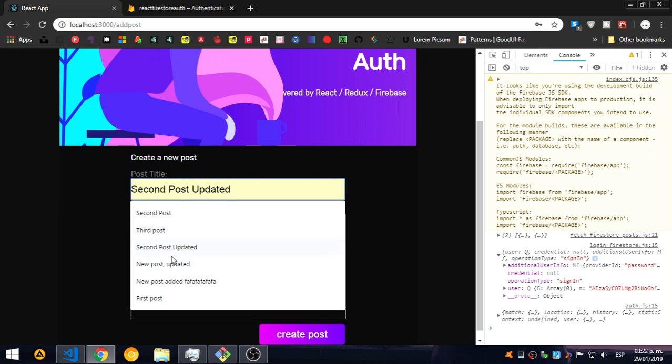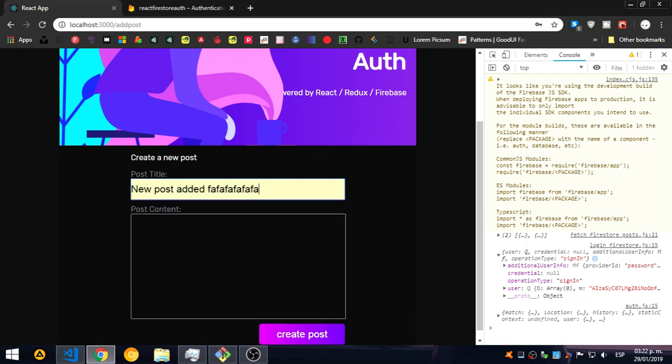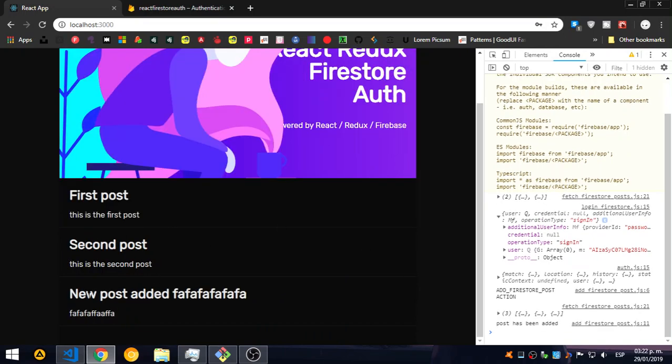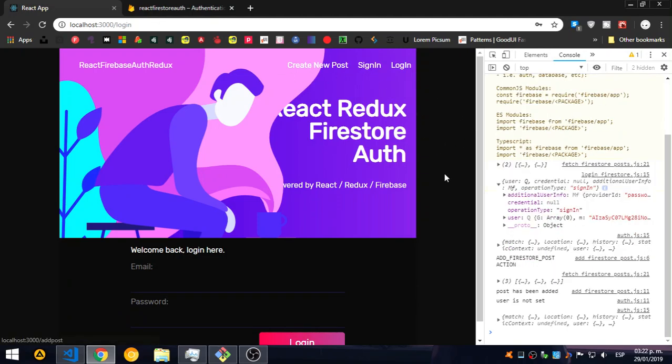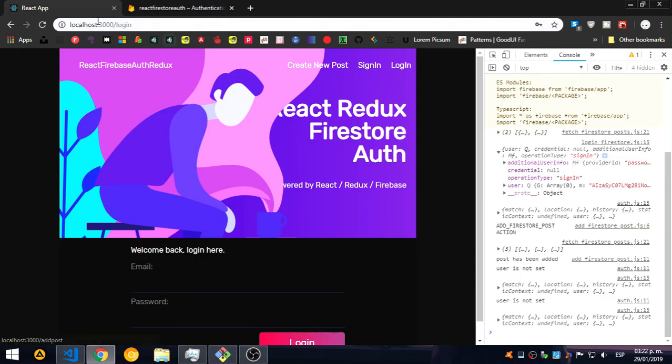Now, if I click create new post, I'm able to create a new post. Why? Okay, let me check. So let's say create post. We're redirected here, and we can add another post. Okay. So in case I log out, everything changes, the state changes, and if I go to create new post, I'm redirected to login. You can see that it kind of flashes here.